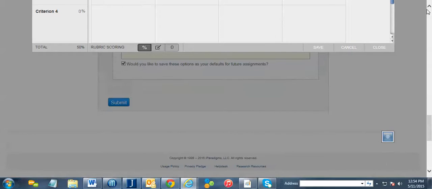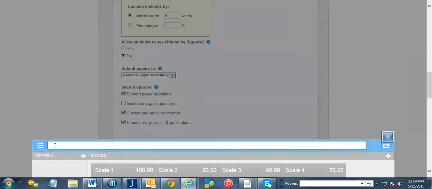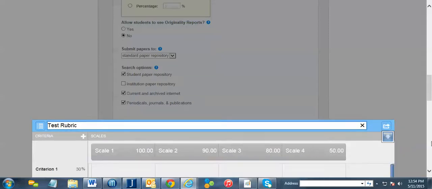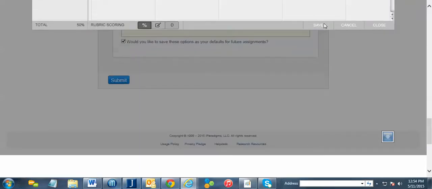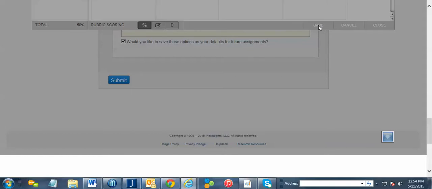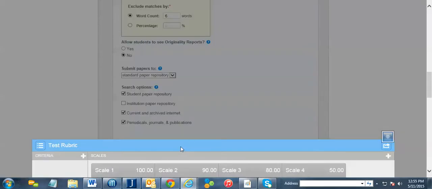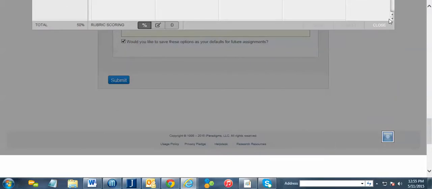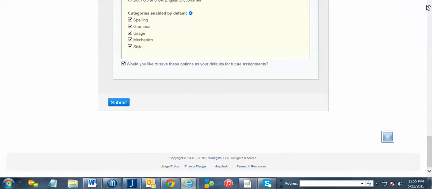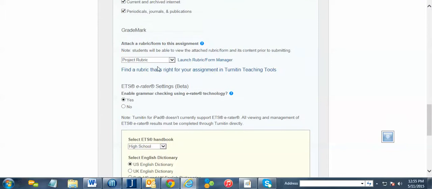I don't know that I gave it a title yet. Test rubric. It's not all the way finished, so I might not want to save it, but I will at this point. It came back and told me I hadn't completed the rubric right now, so I'm going to go ahead and close it. And had I saved that, then I would be able to choose that rubric right here.